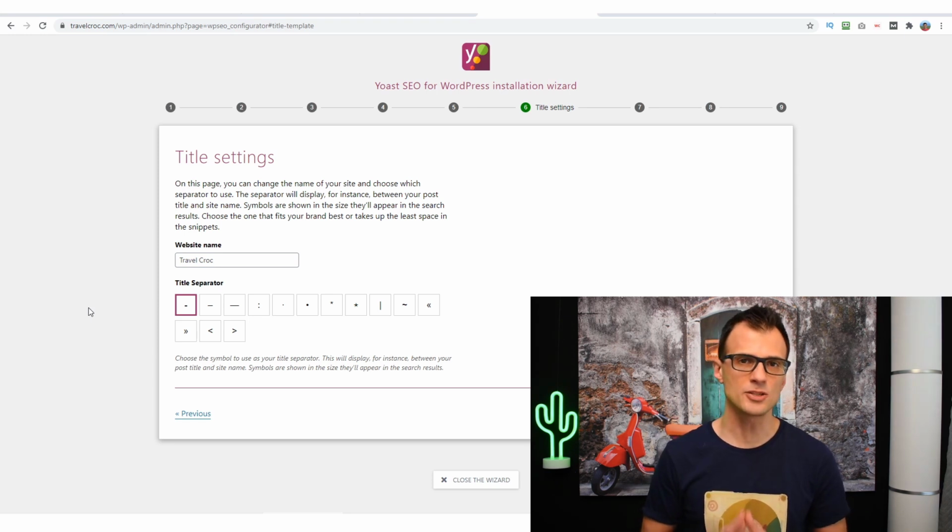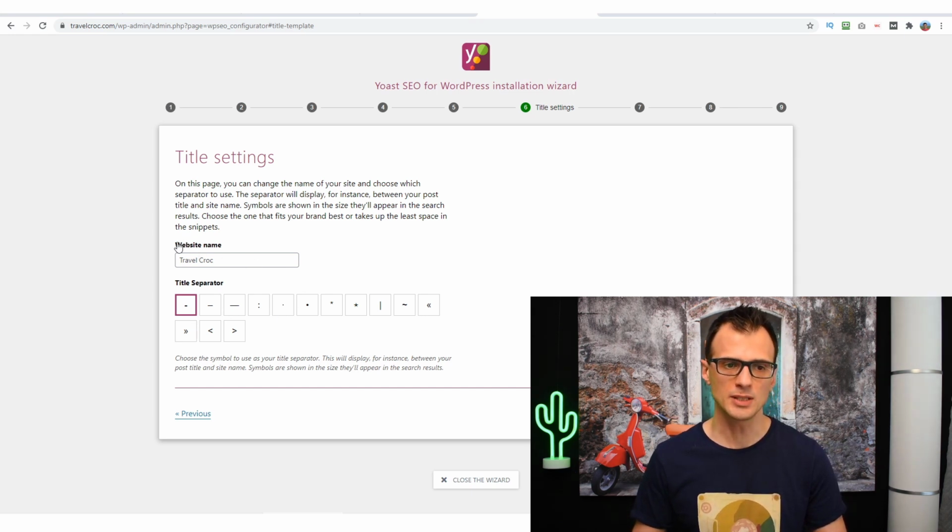This next setting is not very important unless you want to use it. So this is about title separator, and you will need to enter your website name, which is pretty self-explanatory. After that, it asks you for title separator.